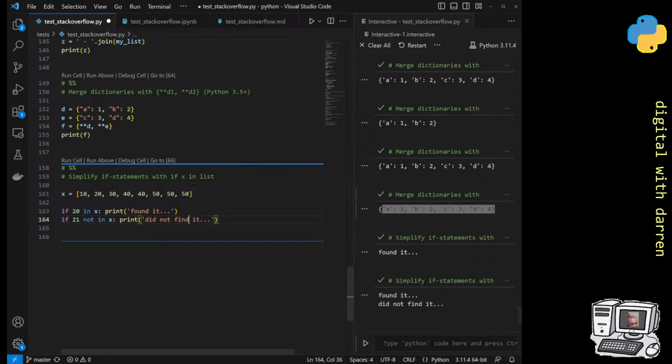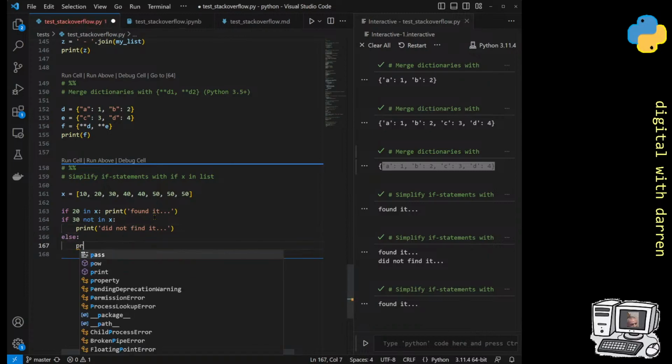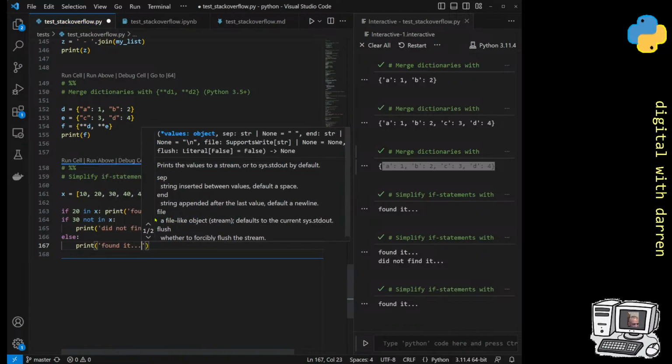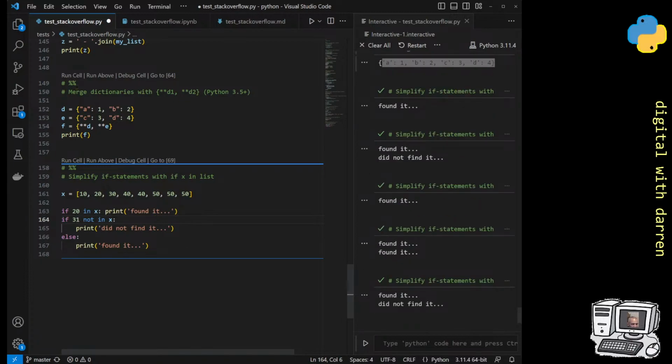There we go. And likewise, if this was like 30, it won't print that. So you just go found it for the first one, and there's no did not find it. I could do that, else print found it. So there we go. It's found it, and if we do 31, it hasn't found it. So that's basically it. That's all of the stuff.